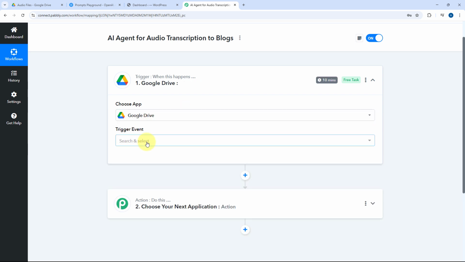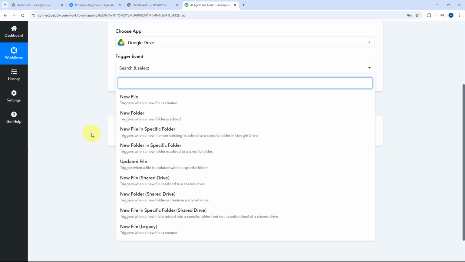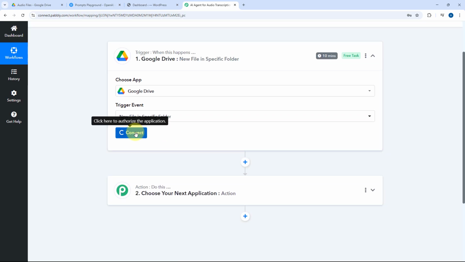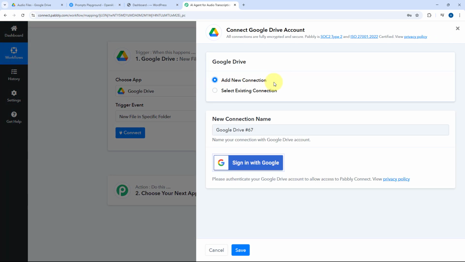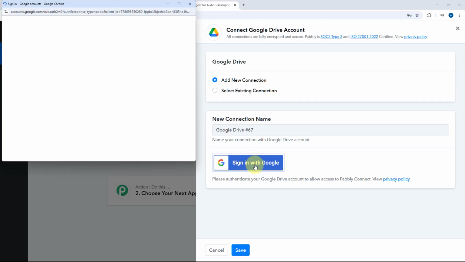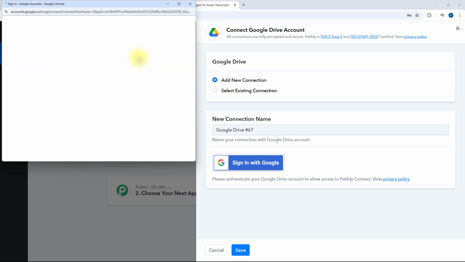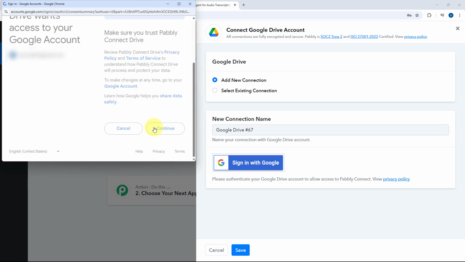After selecting Google Drive in trigger event from the drop-down, because we want to fetch the new files from a specific folder in Google Drive, we are going to select the trigger event as new file in specific folder. Then just click on connect and select add new connection. Now here we have to connect our Google Drive account with Pabbly Connect. And to make this connection, click on this sign in with Google button. Then after that, here from this pop-up window, select your Google Drive account. After selecting your account, just scroll down and click on continue.